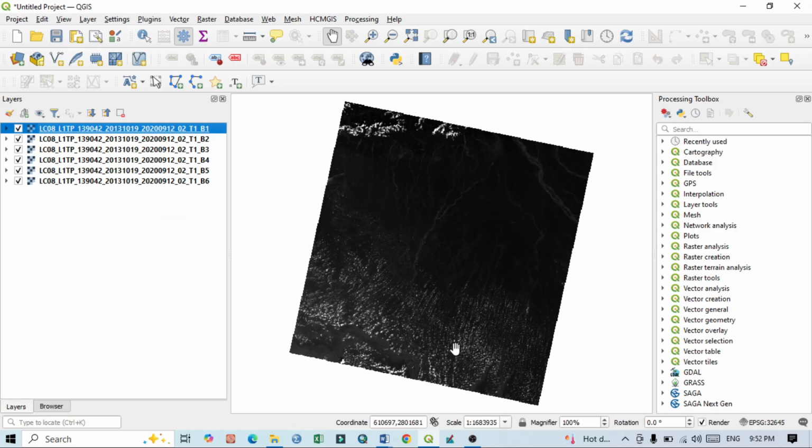Now the question is how to read the metadata. When we go for research or study purposes, you should know about the metadata, because metadata is an important part of remote sensing and GIS. Without knowing the metadata, you will not be able to do anything for your study. So how to read it? Each individual file has its own metadata. I want to show you.